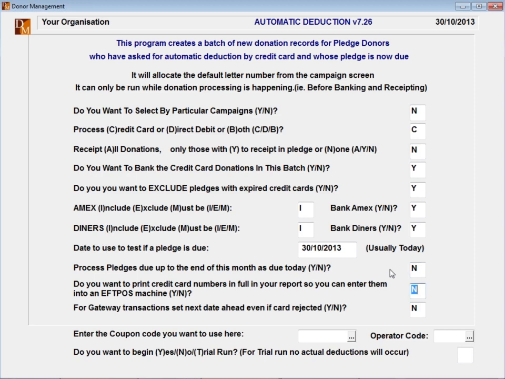Okay. From there, I have an option, because some people do the auto deduction through Donman, and then when they print out the report, they use the report that comes out to show the full credit card number, which they then put through an FPOS machine before we finish the cycle off. In this case, I'm saying no, I don't need to, because I'm going to send the money to the bank a different way.